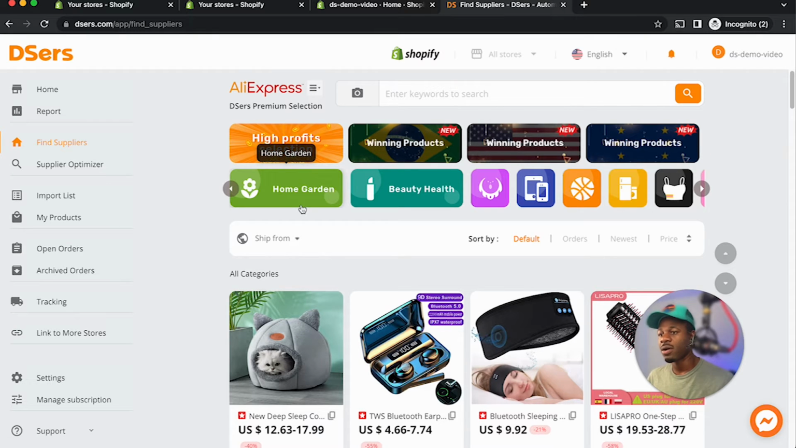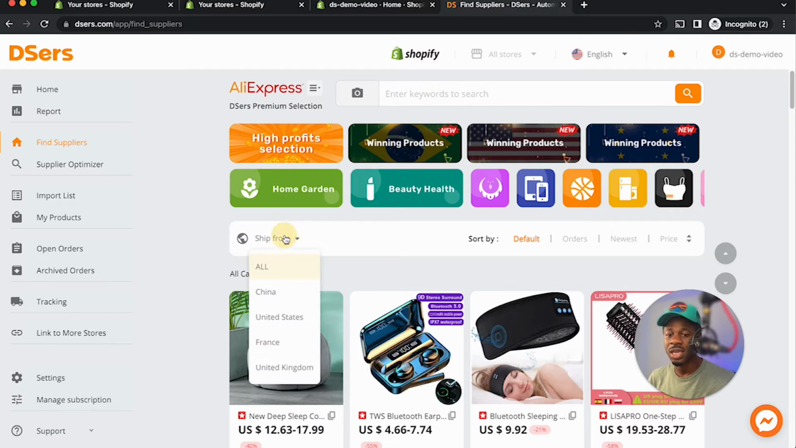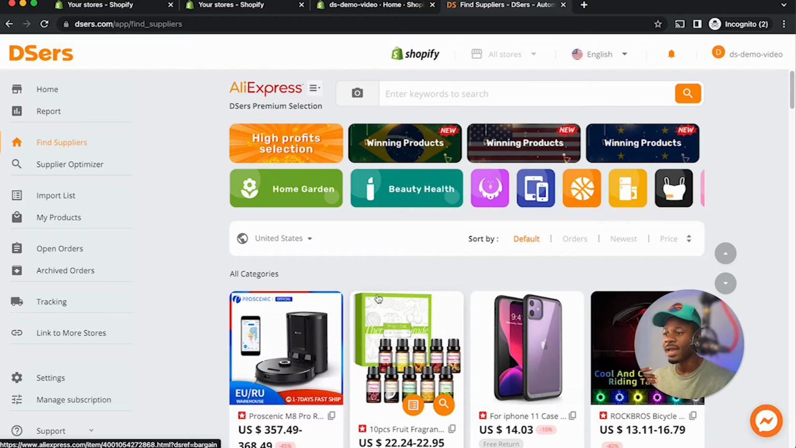The nice thing about the DSers app, one of its features is that it allows you to search by where the product is shipping from. One of the biggest challenges when you're starting dropshipping is the shipping time. So you want to ensure that your suppliers have shortened shipping time. And because I'm shipping from the US, what we can do is we can just say, I want to only ship from the US and not from China, so that I know that all the products that are going to go in my store are going to be shipping directly from the US.